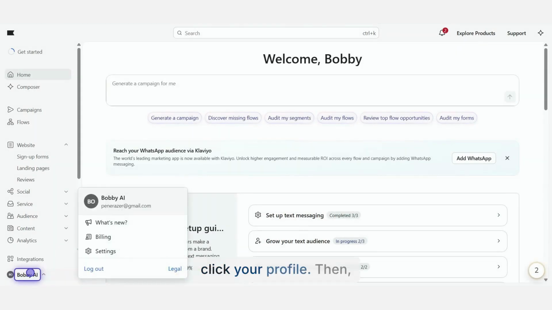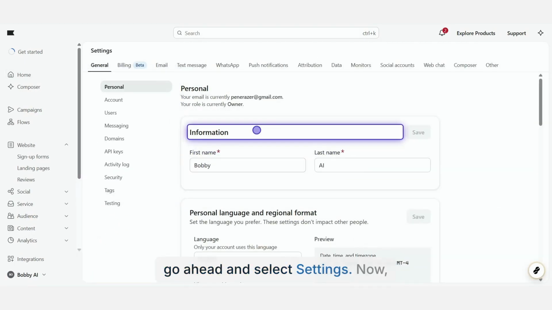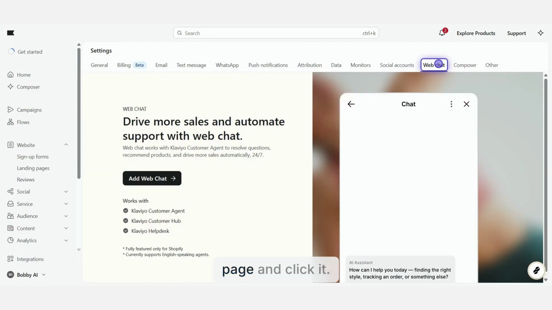First, click your profile. Then, from the drop-down, go ahead and select Settings. Now, find web chat on the Settings page and click it.